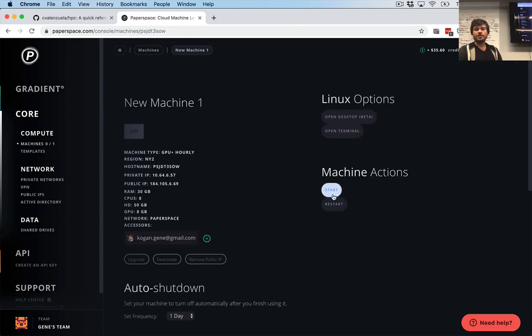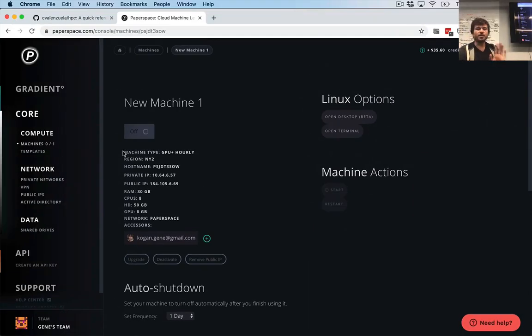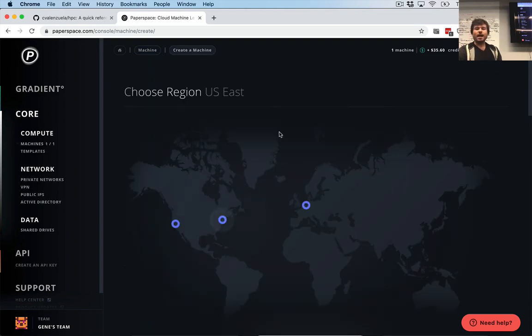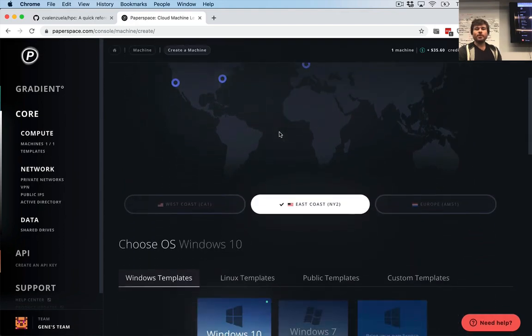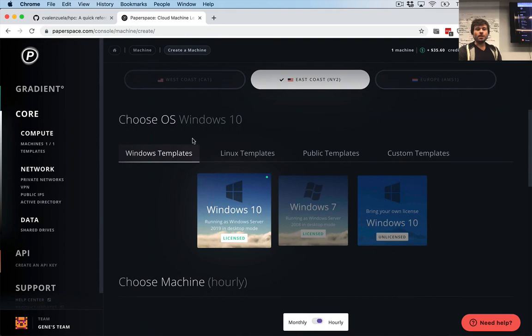This is an existing computer. You can click restart, and that is going to just turn it on for me. But we'll ignore that for a moment. What I'm going to do is create a new machine. This is roughly what you would need to do to create an instance that lets you run Neural Style. So you click new machine, and then it says, okay, choose a region, and East Coast is fine.